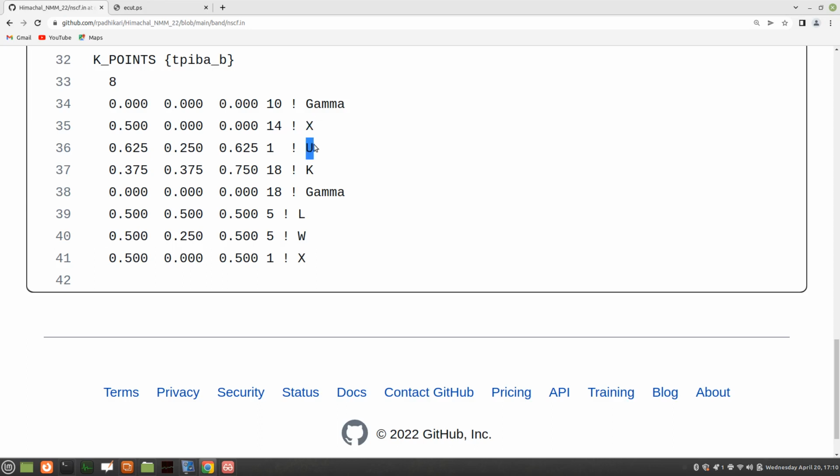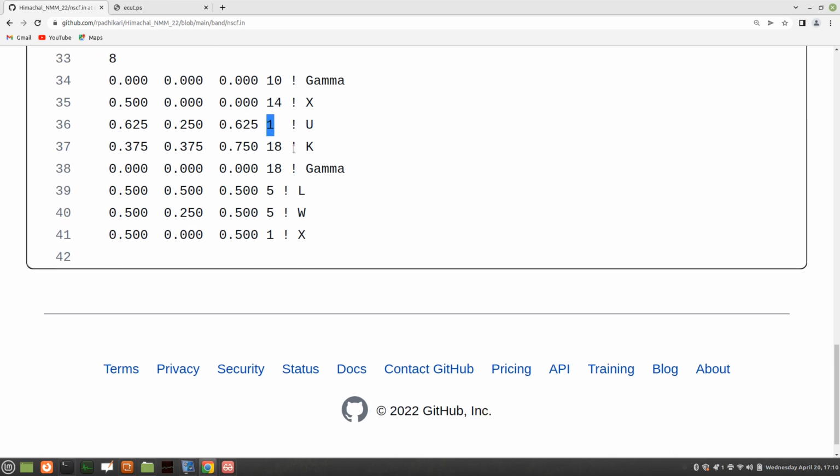And from the X point to the U point, I am going with a 14 division. And I pause at the U point, therefore here it is 1. Okay, the pause will be very visible. And I start a new walk from point K, whose coordinate is this in reciprocal space. From the K point to the gamma point, I am dividing into 18 steps, and I reach the gamma point. From gamma to L, I went with 18 points again, and from L to W, high points, and W to X, high points, and I pause at the X point, which is 1. Okay, this is how it is done.